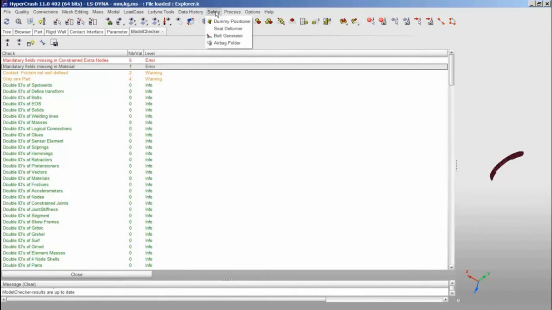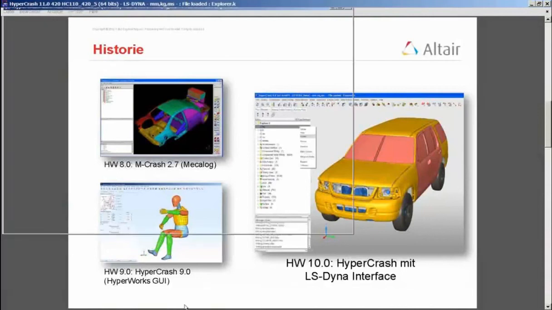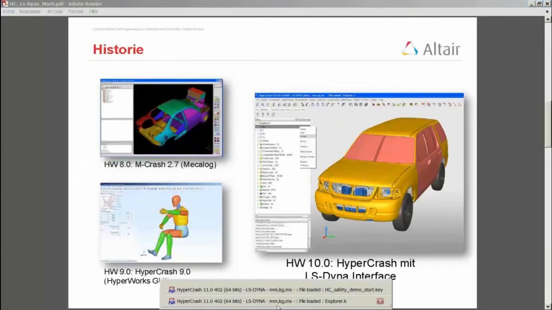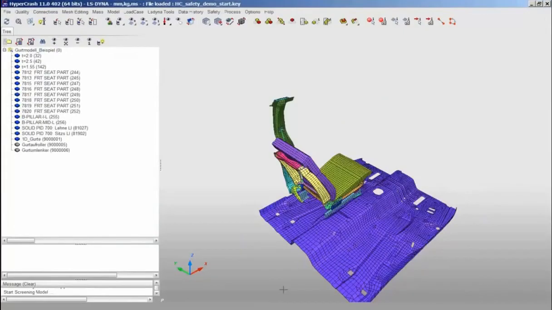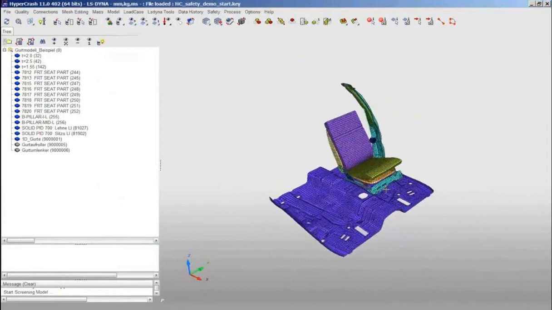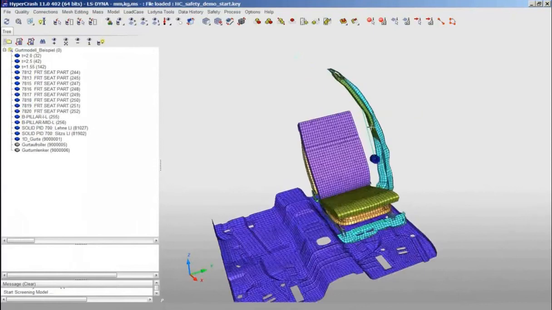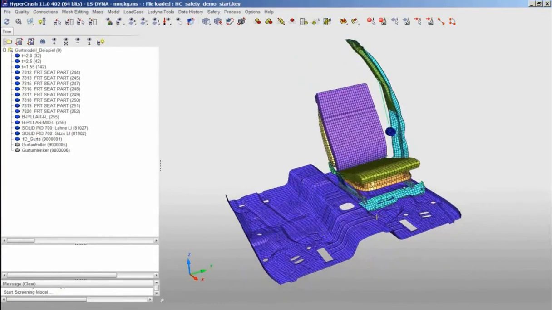So the next section will be all about safety, safety tools, dummy positioner, seat deformer, and belt generator. I would like to show that in detail now on a different model. So let me open this different model. This is not the correct one. It's this safety model over here. This is just a seat structure over here. We have a B-pillar with some belt structure. We have the floor down here.